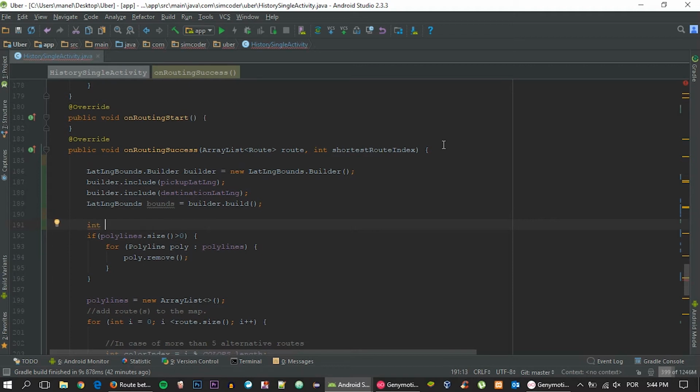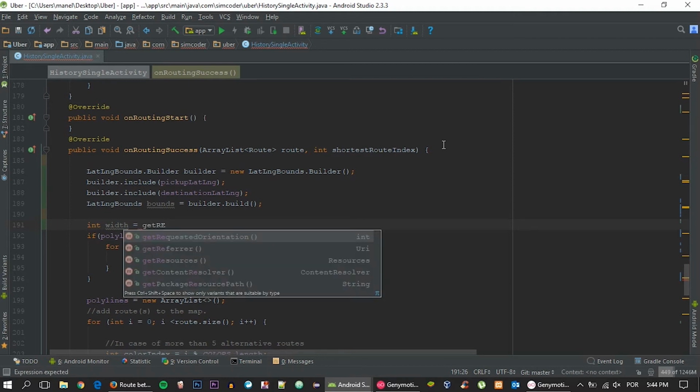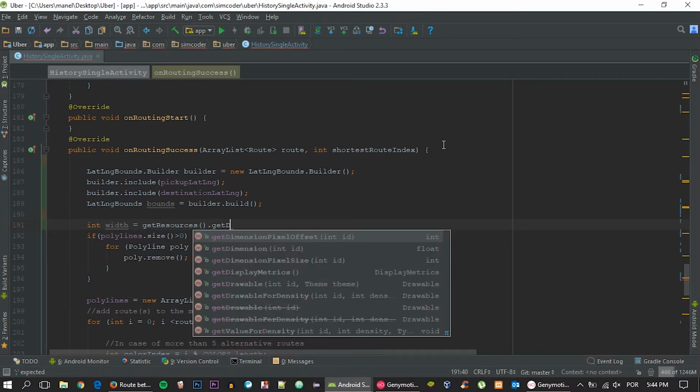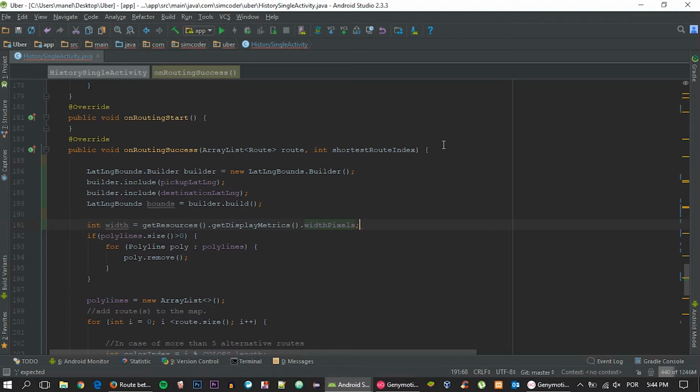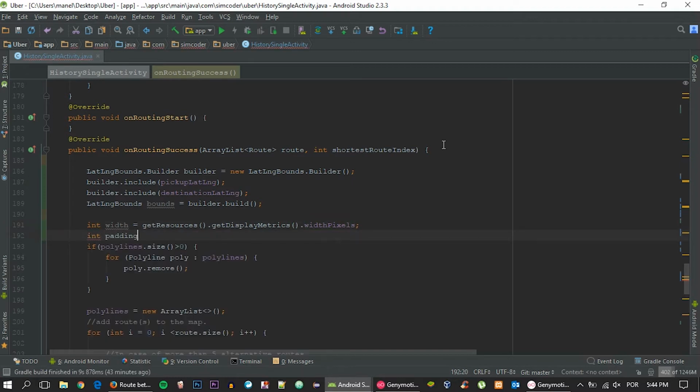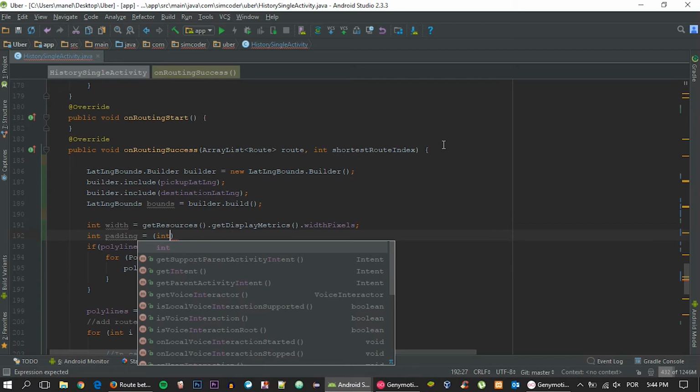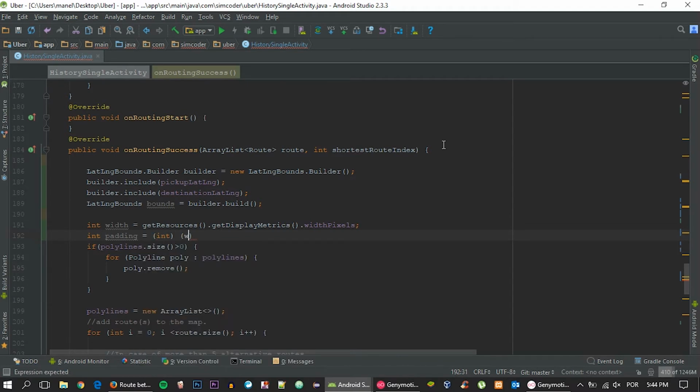First of all, we are going to get the width of the screen, and to do that we simply say int width equals getResources().getDisplayMetrics().widthPixels. Okay, just that. Now we are going to calculate the padding, and this may vary depending on what you want. Be careful with it, because you don't want to make the padding too big, otherwise the app will crash. So make it reasonable. I'm using width times 0.2, and I believe this is good. It didn't crash on me, but you can try a bit higher or a bit lower if the app is crashing because of this.